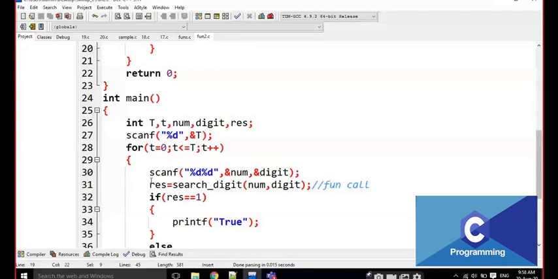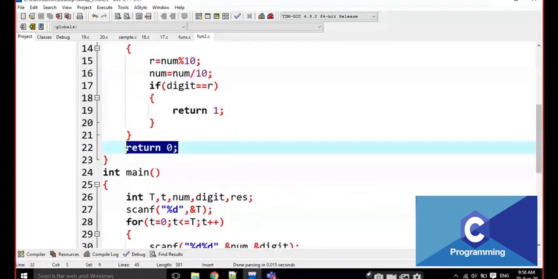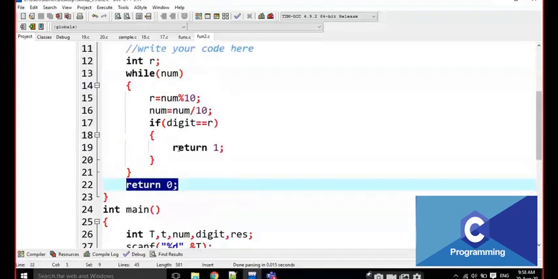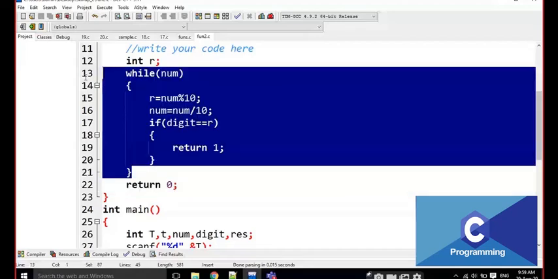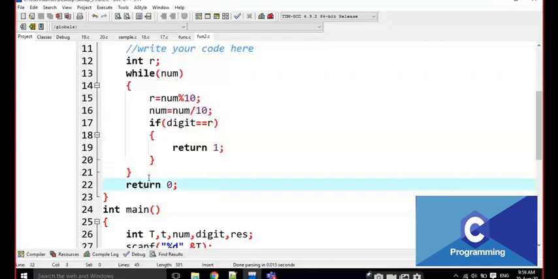And here I am writing return 0. I have not written anything on the condition, right? Why am I not writing any condition? Because if this loop is terminated, that means return 1 is not executed. That means the digit is not found. If the control is coming out of the loop, that means the digit is not found in the number. That's why I am writing directly return 0. That's it, nothing else. Now I am going to execute it.